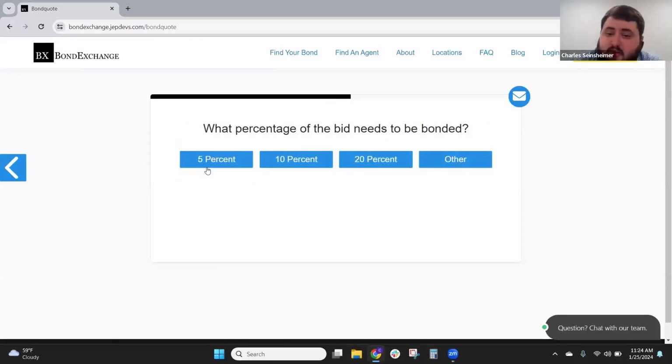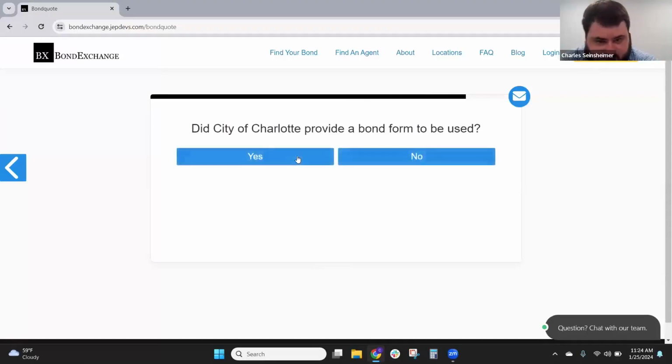Okay, so what percentage of the bid bond needs to be bonded? So a 5, 10, or 20% bid. Again, this is so we just get the right thing to you. It really doesn't matter, but the city needs a certain amount, so we want to make sure the bid is correct when we issue the bid bond. So in this case, we're going to say it's for 10%.